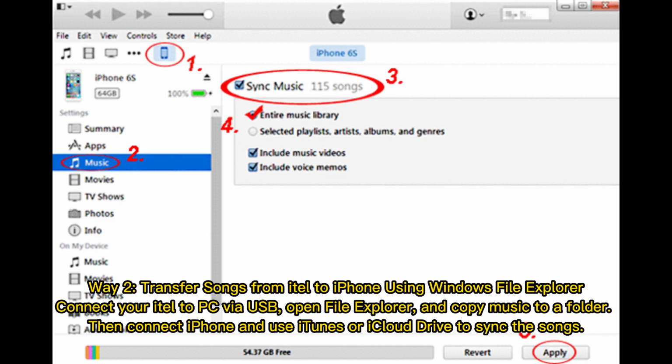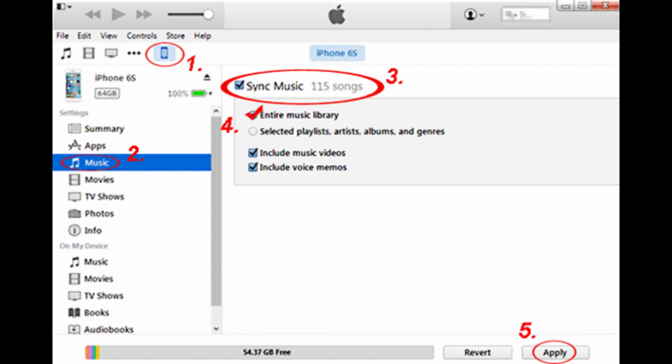Way 2. Transfer songs from itel to iPhone using Windows File Explorer. Connect your itel to PC via USB. Open File Explorer and copy music to a folder. Then connect iPhone and use iTunes or iCloud Drive to sync the songs.